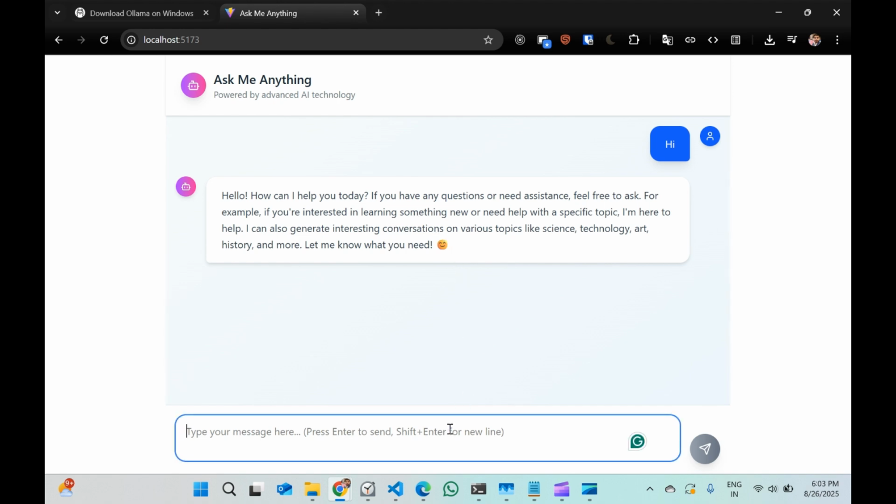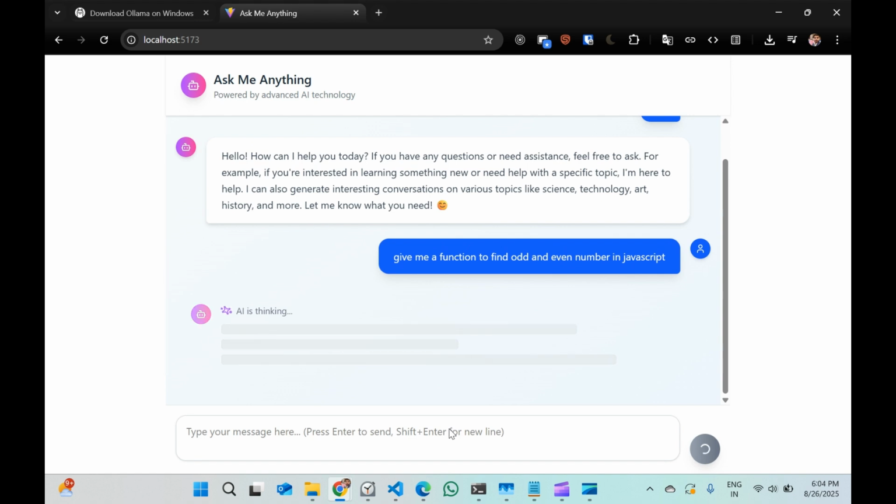So we can ask questions like we ask in other chatbots, like other AI applications, OpenAI, ChatGPT or Gemini. We can ask similar questions like that. So just ask any coding-related question. Let's say, give me a function to find odd and even numbers in JavaScript. Let's wait for it.